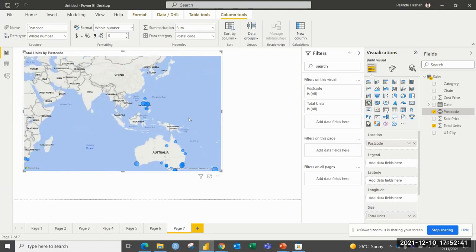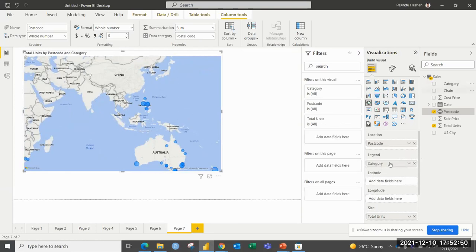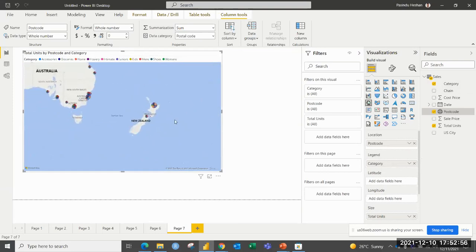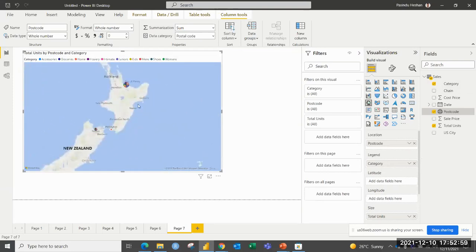Now if I want to add some legends here, I will pick up category and drag and drop it into legends. Here also I zoom in on this location, and now our bubbles changed to pie charts and show 10 different color categories. We can see these 10 color categories on the top of this map chart, and the colors and labels also in here.